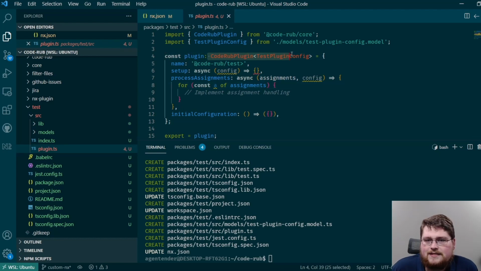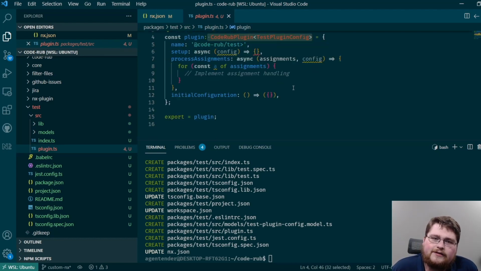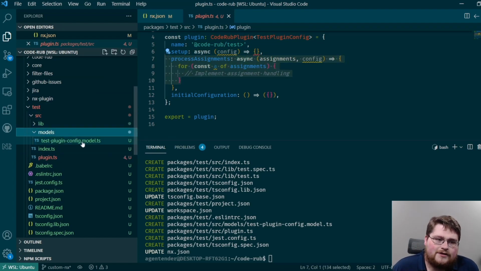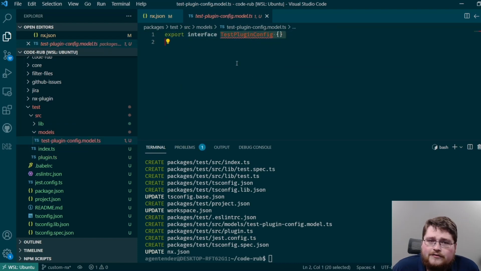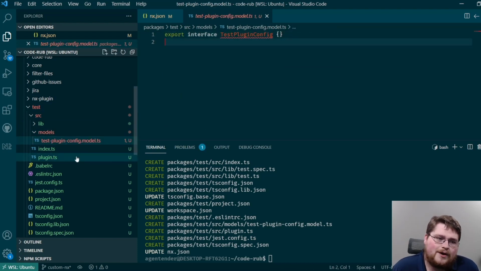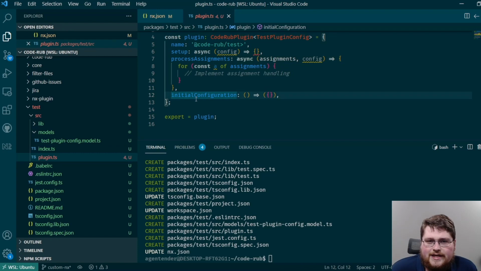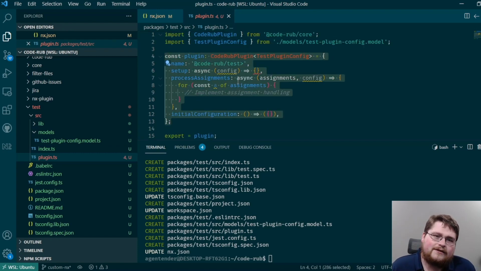We get the basis of a CodeRub plugin. We get some boilerplate in here, and we automatically get a models folder with an empty config model for us to come in and fill in with our properties needed for that plugin. So this makes it really easy to set up exactly what we expect these plugins to look like in a consistent manner. This really helps with the developer experience by boosting productivity as well as confidence in a developer's code.